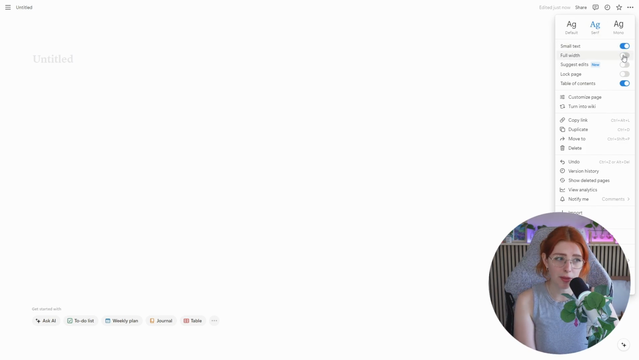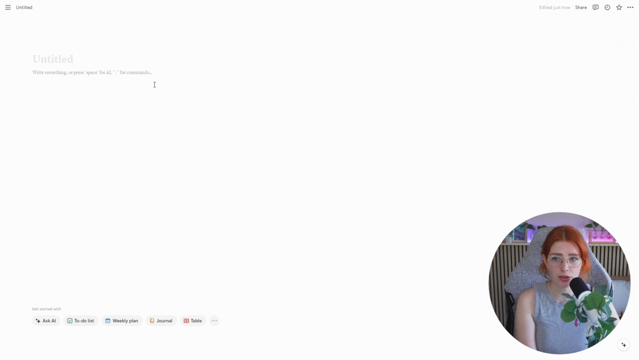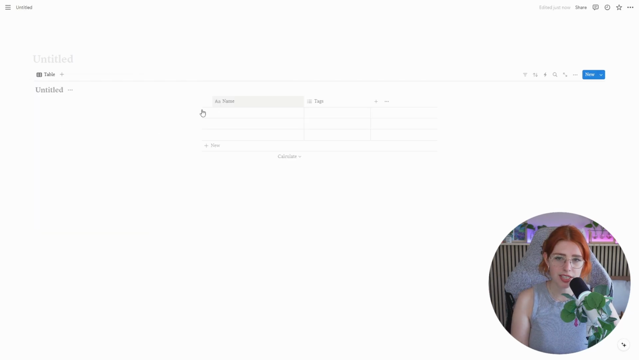Something that I also recommend turning on is using full width. So I'll show you what happens. If I turn that off and I add a database to my page, what you can see is that it only uses the middle column of the page. It only keeps that table in the middle, which is actually weird because you have the whole page, but it only uses the middle part.